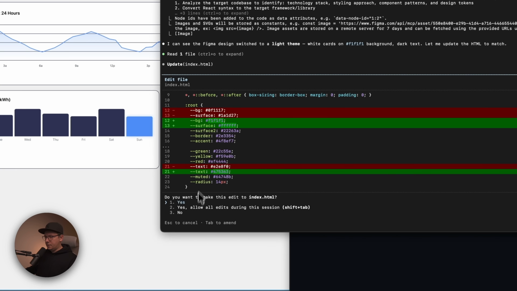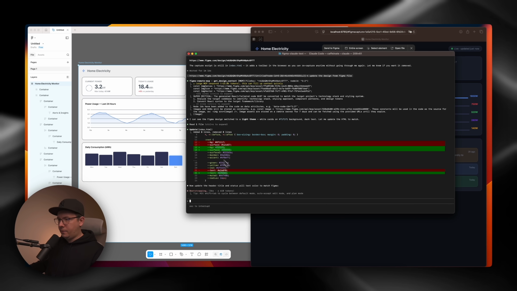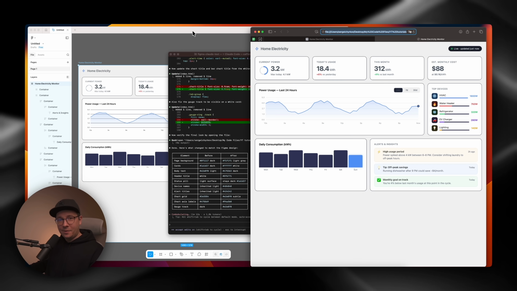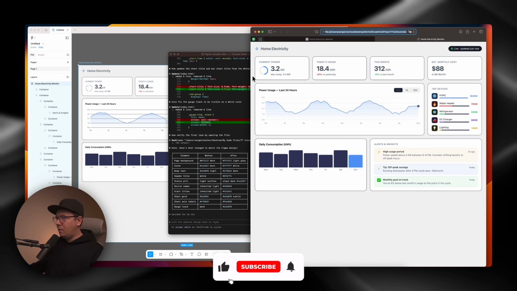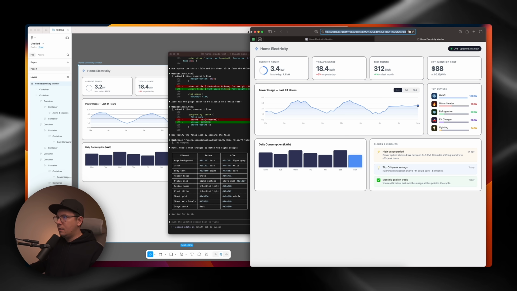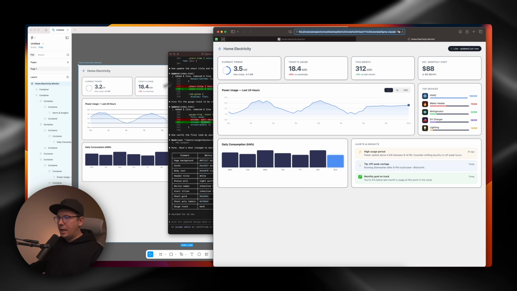All right, so it found the differences, and now I need to click yes to update the index.html file. Yep, and here it is. We just updated the designs in Figma and pulled all the designs into our production, so into the code, and also we can see the little summary of what we did, and it's ready. So it's responsive, looks really cool, and everything is updated based on the Figma file.